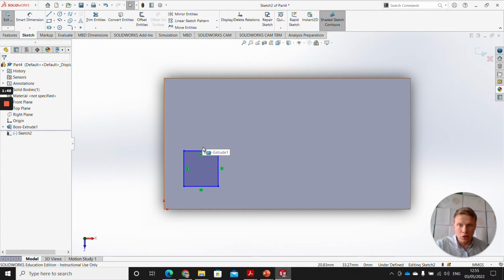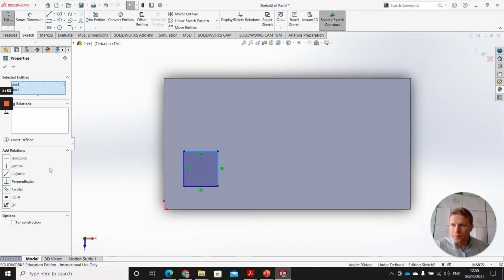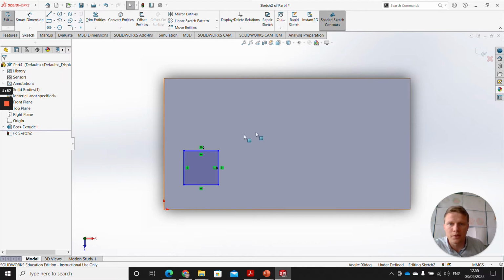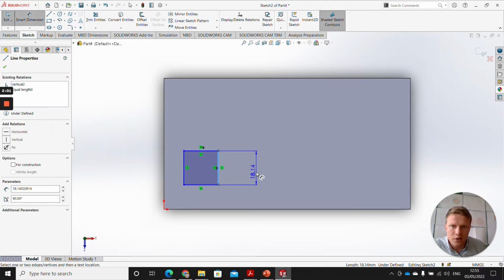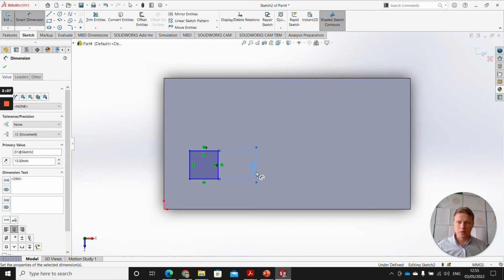So if you click control, click this side, and we'll just make sure they're equal. So it's always going to be a square no matter what size we drag it to, or what other size we made the edges at. So smart dimension this, and we'll make that about 15, and click enter.